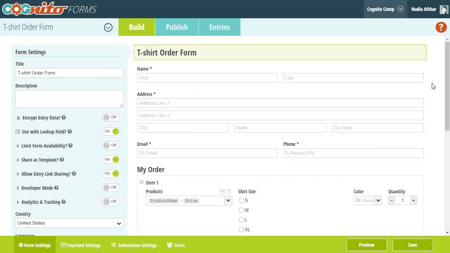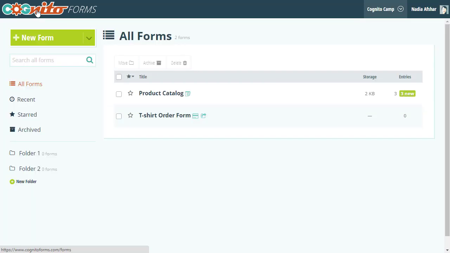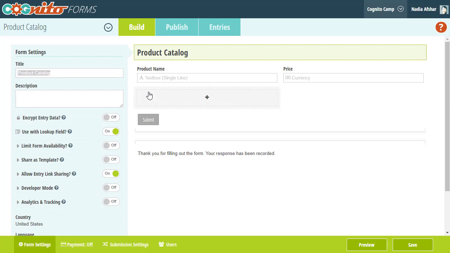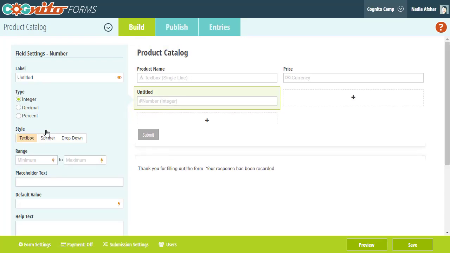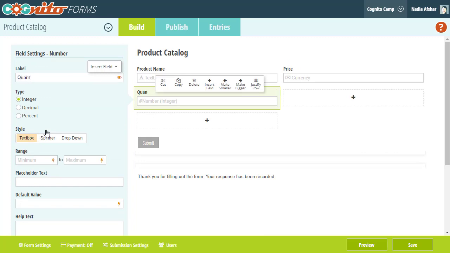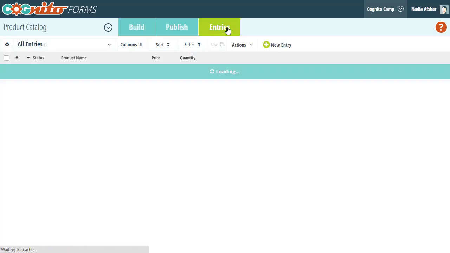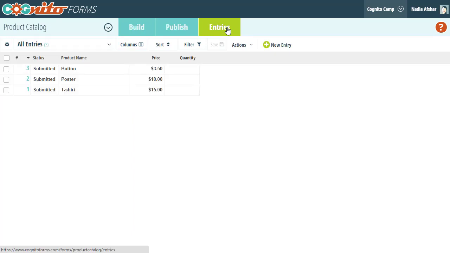To do this, I'm going to open my product catalog form and add a number field named quantity. This number field is going to allow us to set a numeric limit for each entry. Then I'm going to go to my entries page and fill out the quantity available for each item in my inventory.